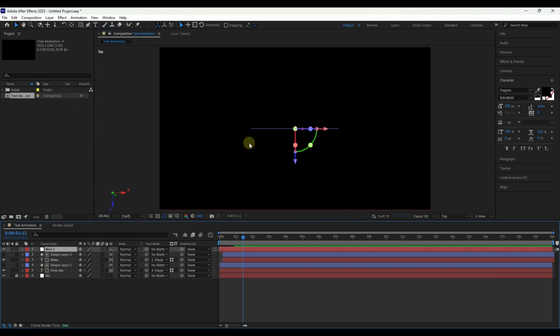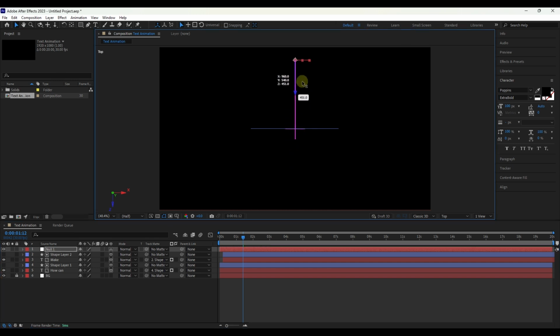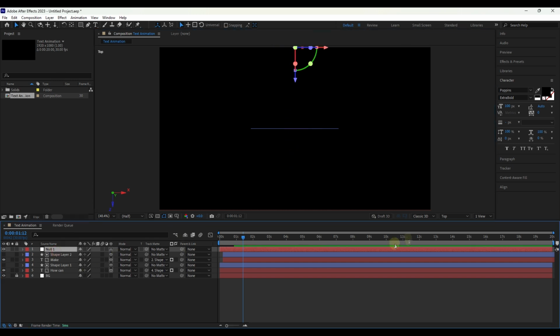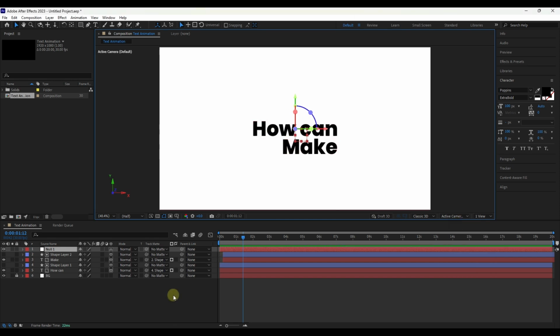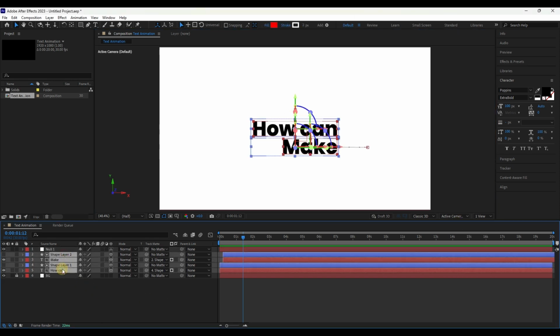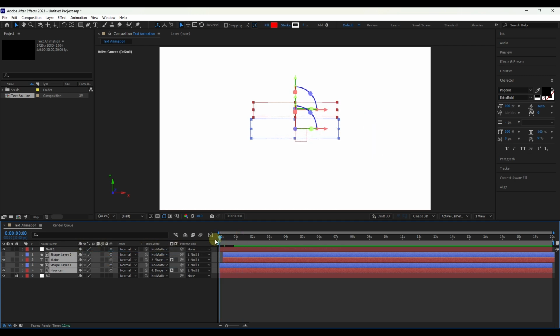Select the null object and move it backwards along the Z-axis so it sits behind the text layers. Once that's done, switch back to the active camera view. Now, select all the text layers and parent them to the null object. This way, any transformations applied to the null object will automatically affect all the linked text layers. Let's get into the next step.